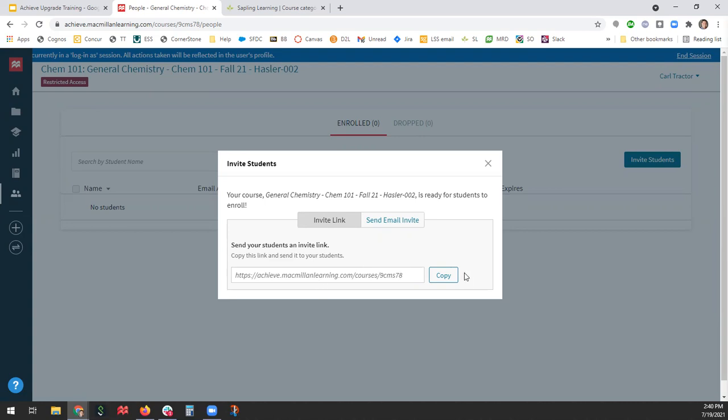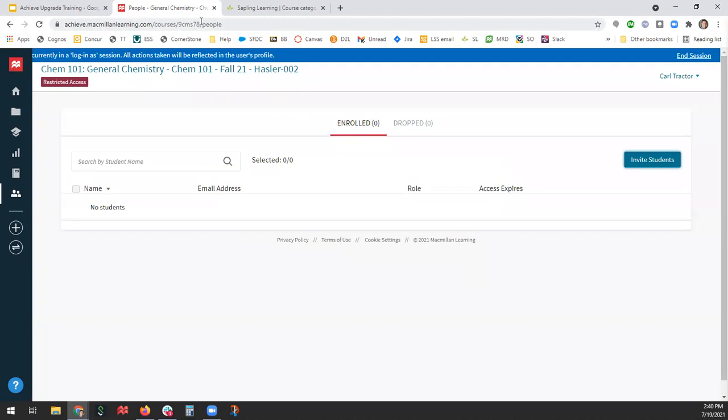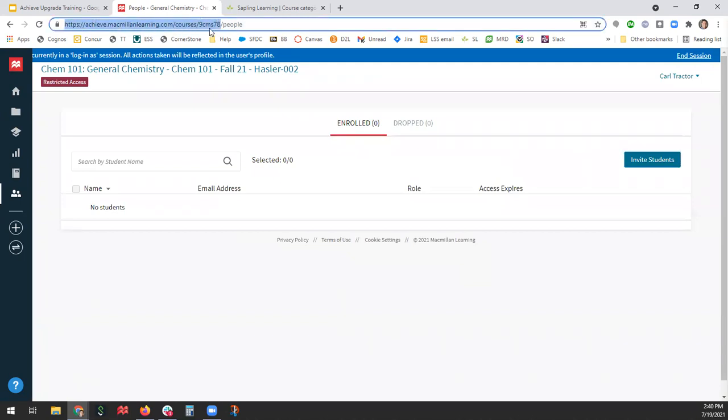This is the place to go to get that specific URL. And as a matter of fact, it's always at the top of your course too. The last alphanumeric code here is exactly what the students need to get into your course.